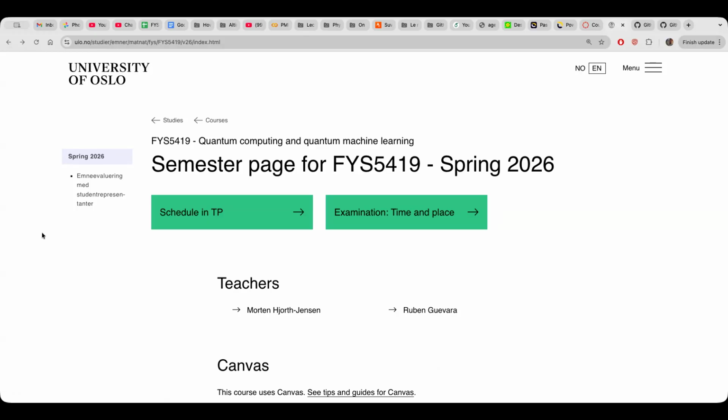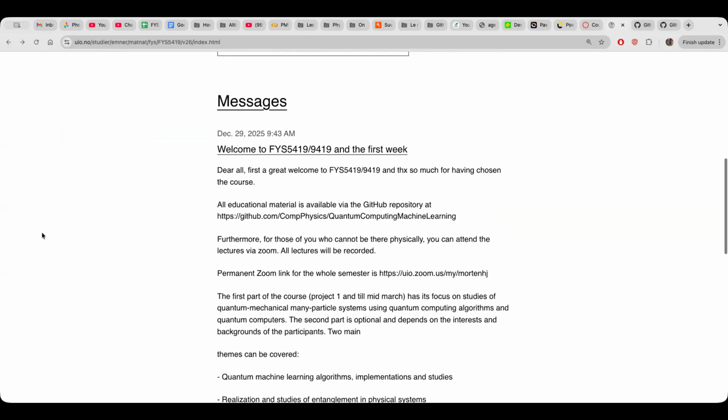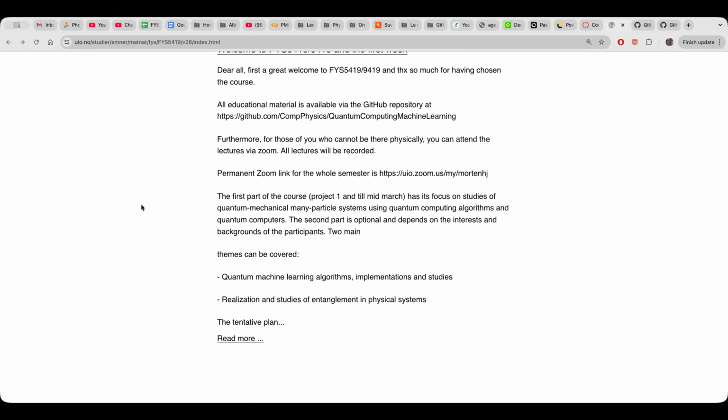Then what you will find down here are the weekly messages, which you will also get as an email. I sent an email yesterday to all the people who were registered, but there are still people registering. So if you haven't received an email, just shoot me a mail today, and I will send it to you. But that essentially contains the information which you see here.